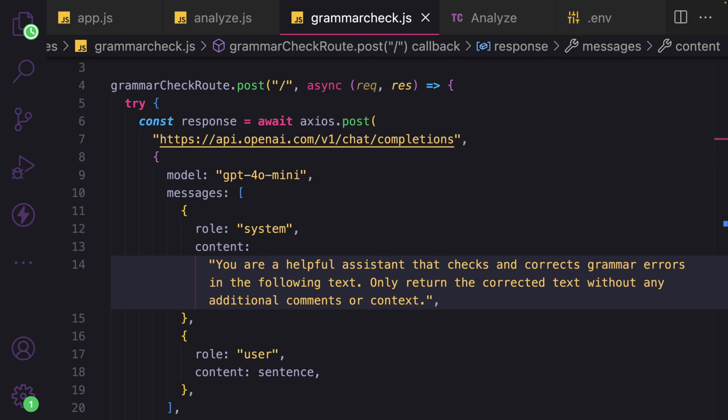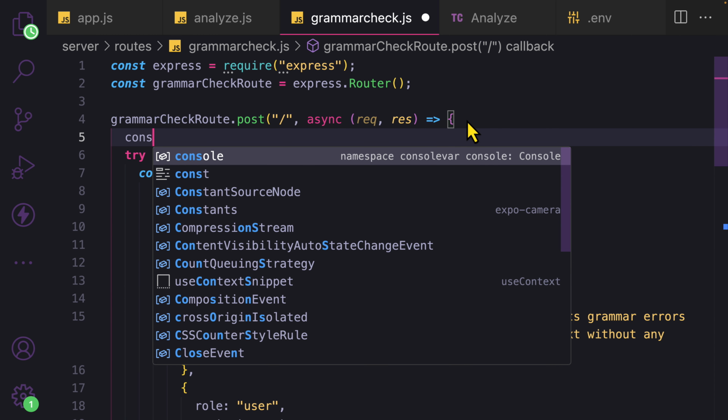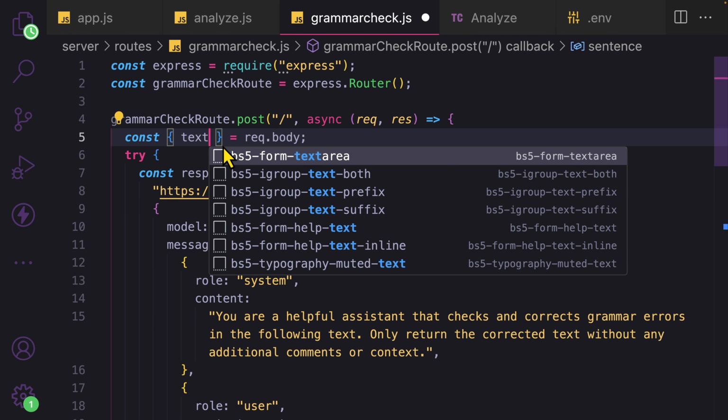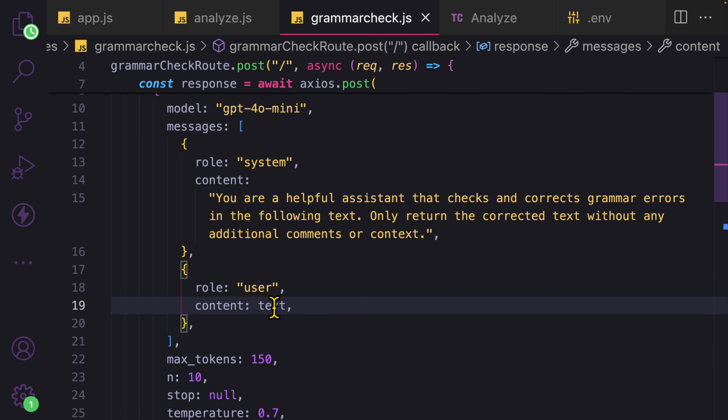And this one goes like this. You are a helpful assistant that checks and corrects grammar errors in the following text. Only return the corrected text without any additional comment or context. So in here, we're going to pass in the text, which is equal to const the text. Let me change this one to text to make it more descriptive. So here, replace this one with text.